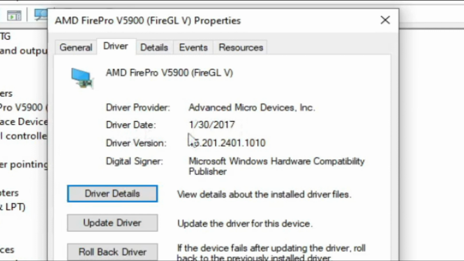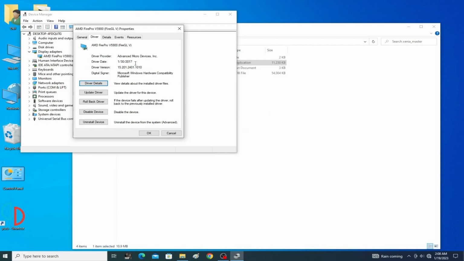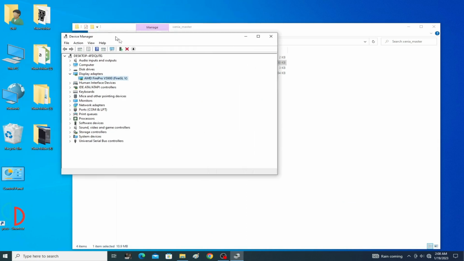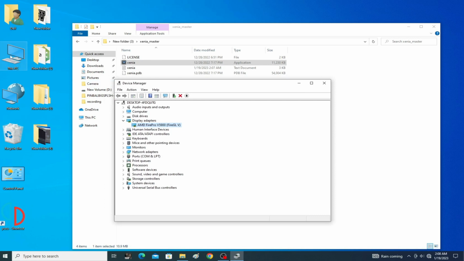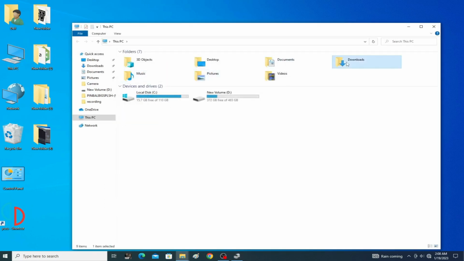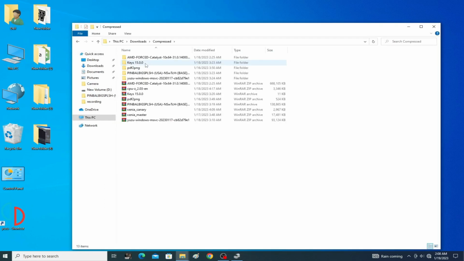I am using older version drivers in my PC for my GPU, as you can see, 2017. So you need the latest version drivers for your GPU. I have the latest version drivers in my download folder over here. You can see AMD.